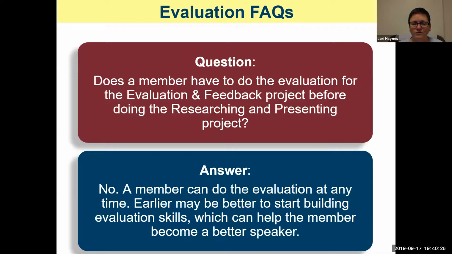But eventually, I always tell them, it's not a comfortable thing often, doing evaluations, right? But we're just there to help each other and do our best. And just like you improve the more speeches you do, you improve evaluating the more evaluations you do.